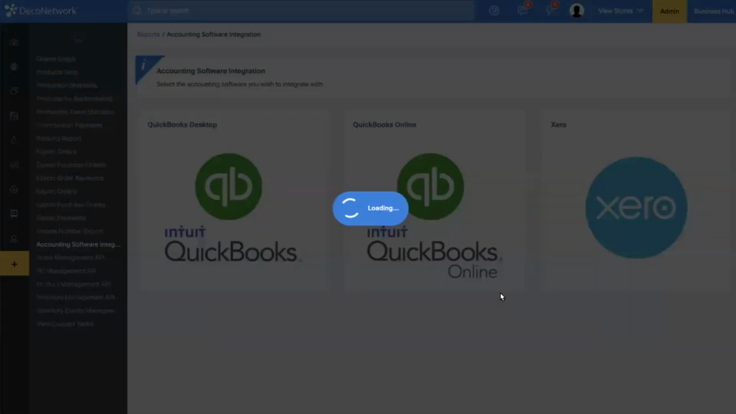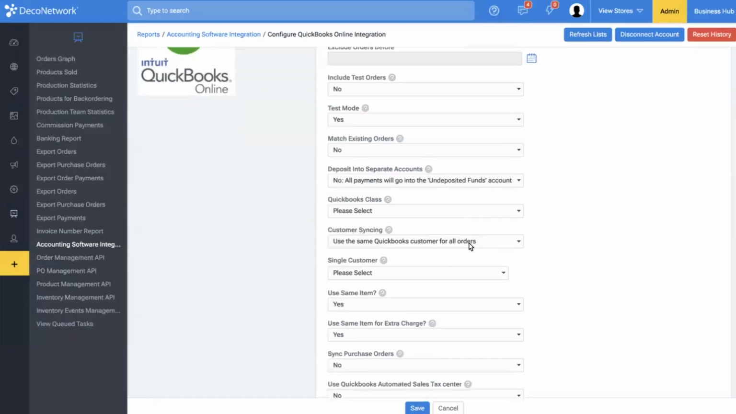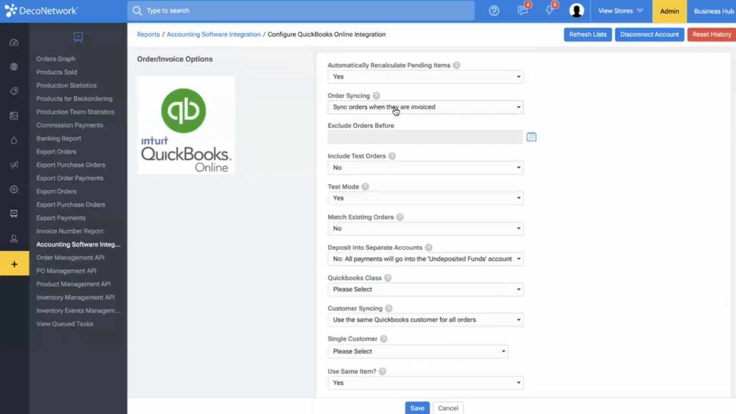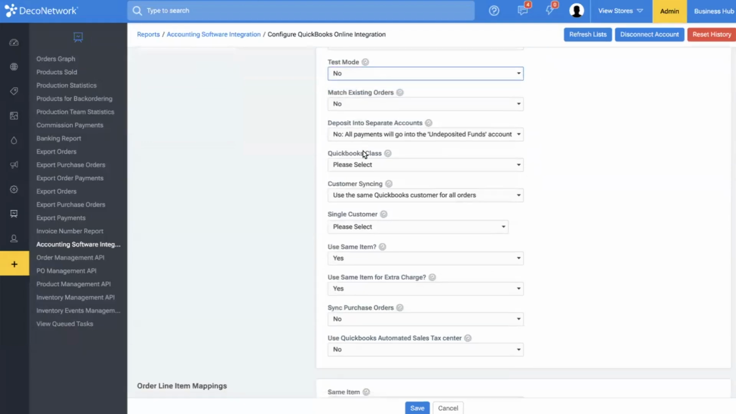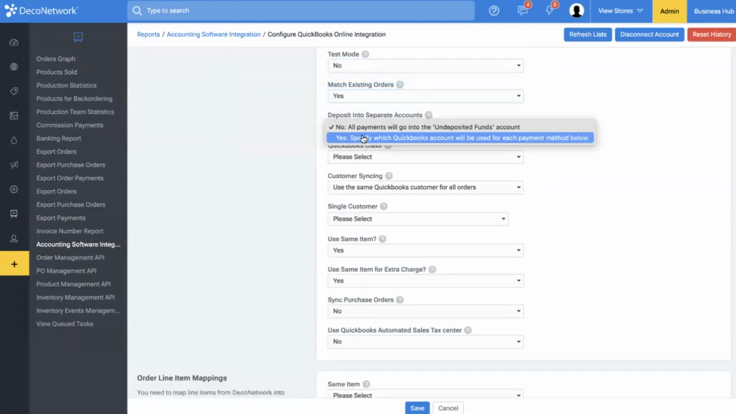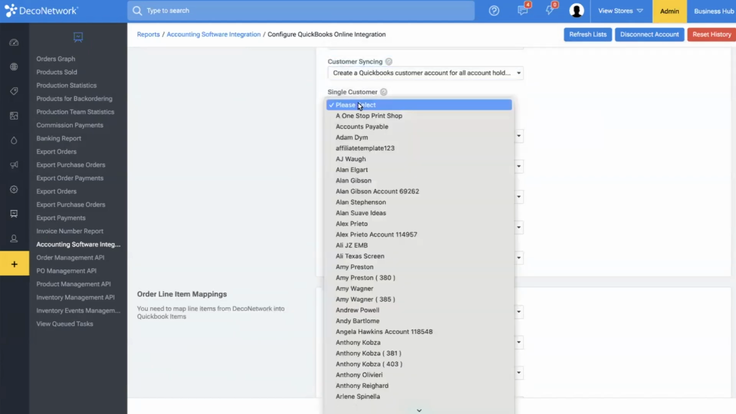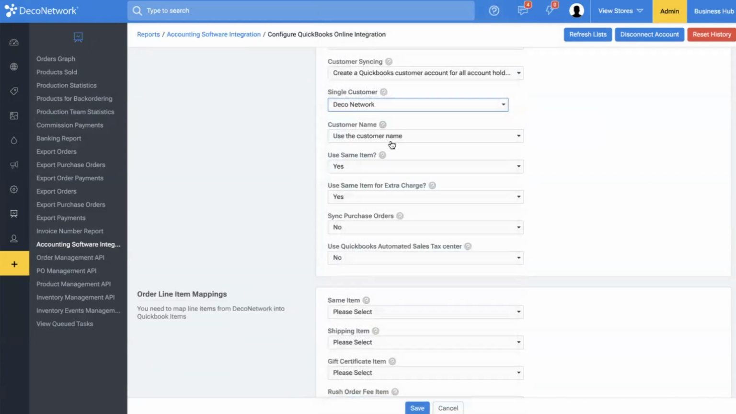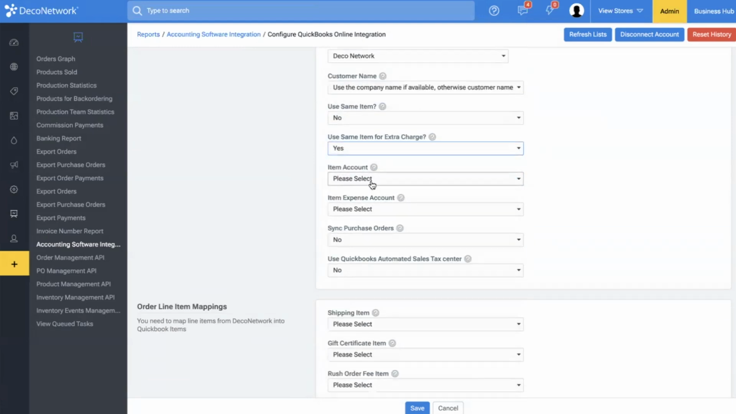Okay. By the way, as you go down the list and you make changes, always click save. So when they are invoiced, yes, include, no, match, yes. Yeah, all undeposited. There. Network. Company name. Use the same. No. Use the same for extra charge. Yeah, we'll go ahead because I don't have any.